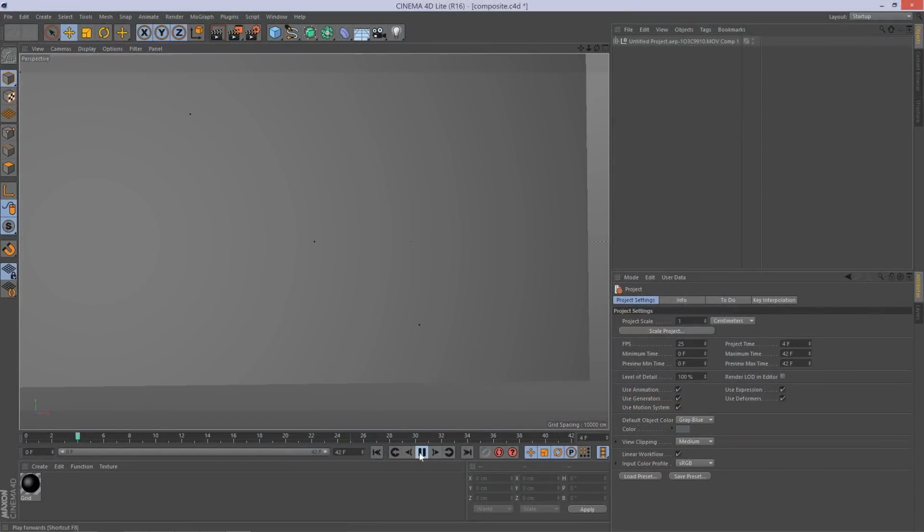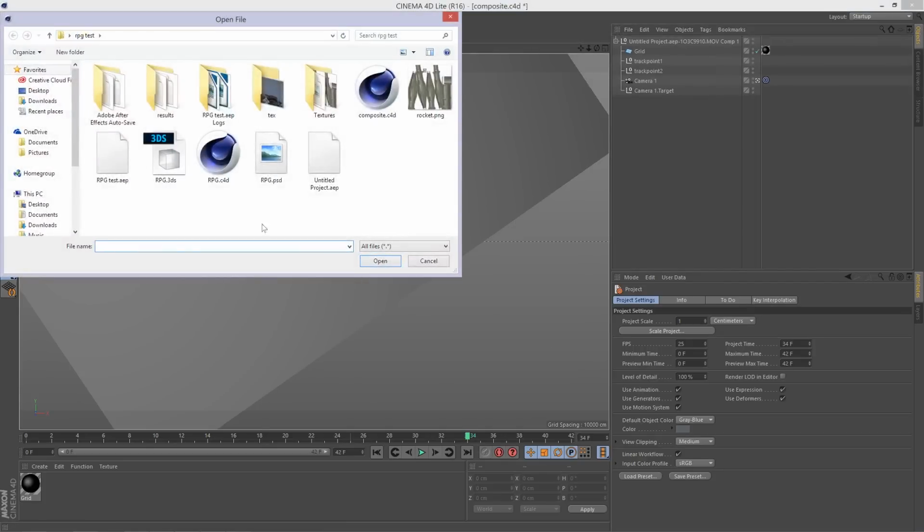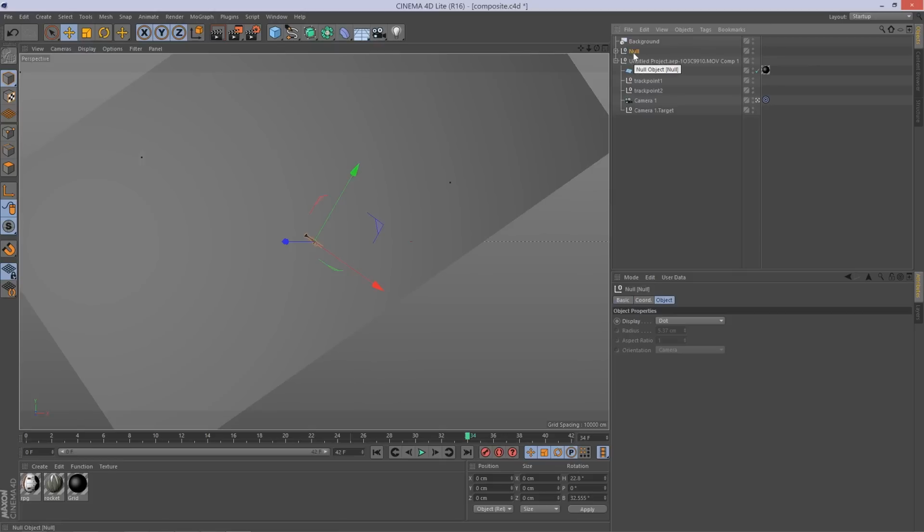So now in Cinema 4D, if you preview the scene, you can see the solid without its grid effect, as well as the two null dots. To import the RPG model into your scene, click File, Merge Objects. Select the RPG Cinema 4D file and press Open. The model will appear as a null. Click and drag it onto the grid solid to parent it to the grid.